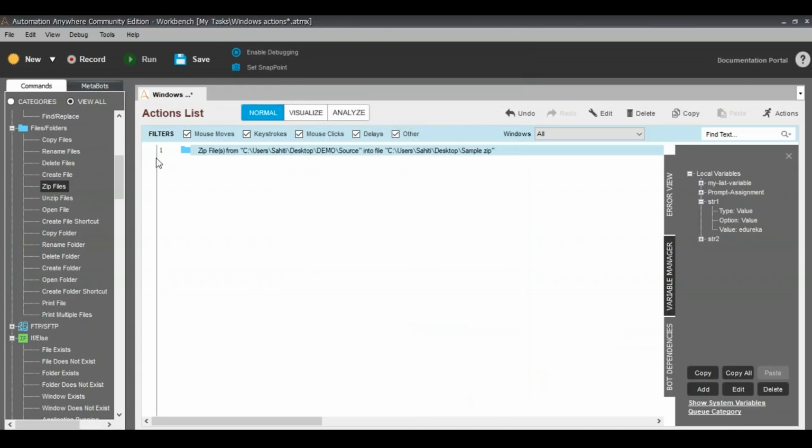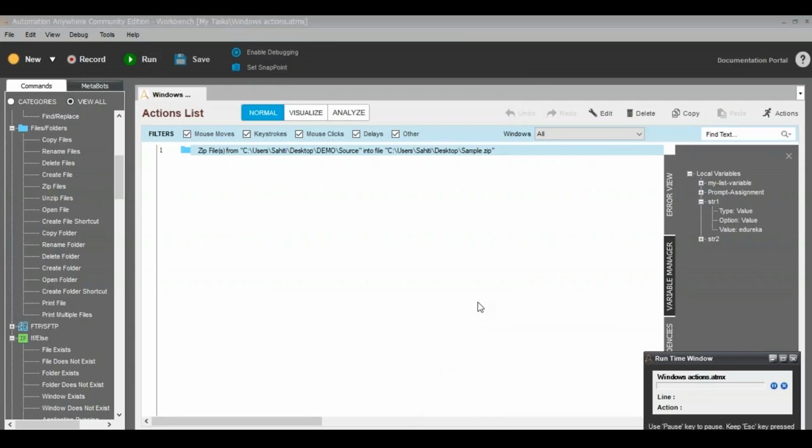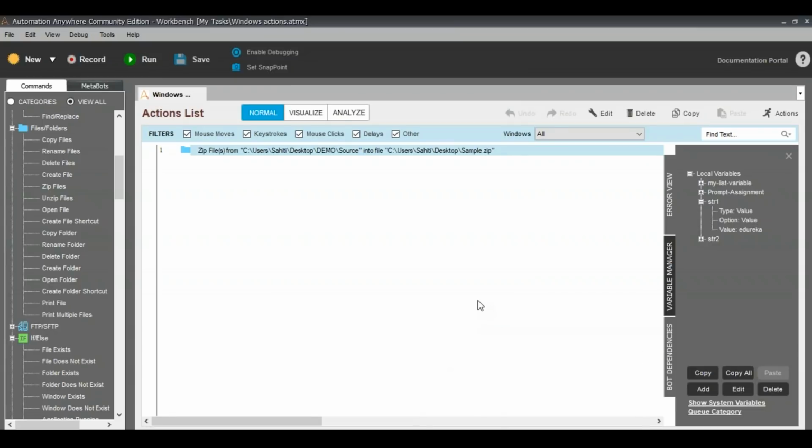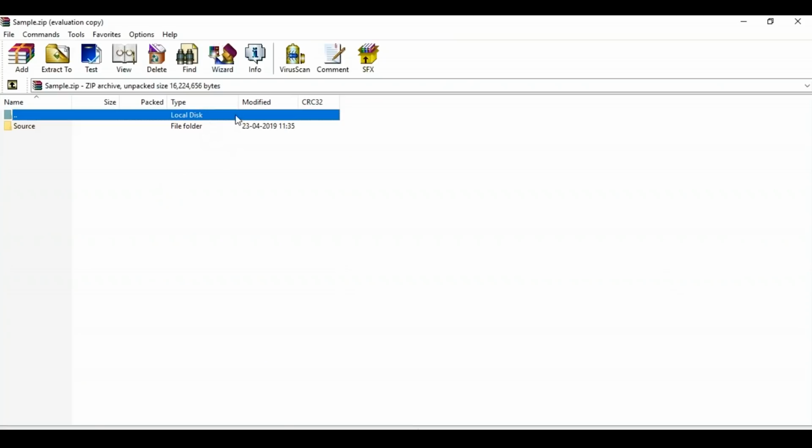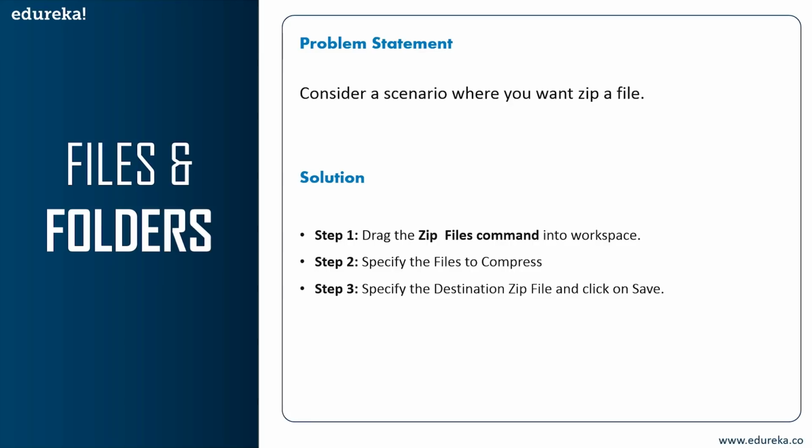Then I'll click on save, and then I'll save the task, and then I'll click on run. And my task has got executed. Now, when I open my sample zip file, you can clearly see that this particular source folder has been zipped into the sample zip file. That is basically a destination zip file. So guys, that's how you can use the files and folders command. Well, over here, I just showed you two commands related to files and folders. Well, there are n number of other commands that you can use, and then you can play around with it.